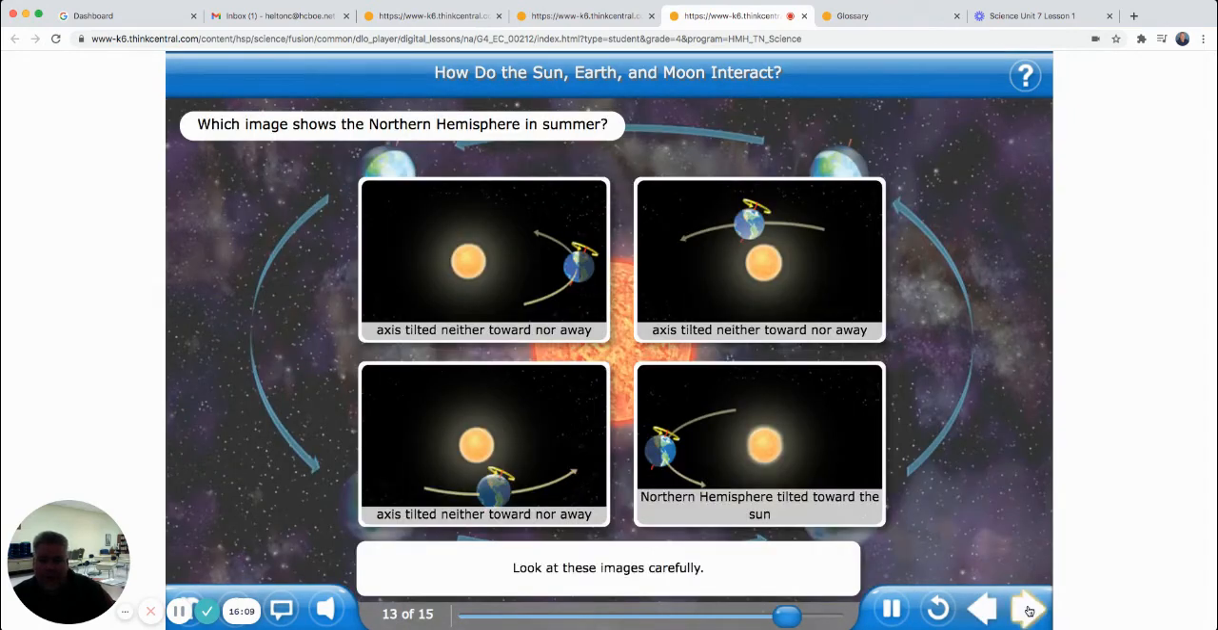Look at these images carefully. The seasons change as Earth moves around the sun. Where in Earth's orbit is it summer in the northern hemisphere? Click the correct image. So we want summer in the northern hemisphere. That means the northern hemisphere is going to be leaning in, trying to get closer to the sun. It's tilted toward the sun. That's this box. The northern hemisphere is tilted towards the sun.